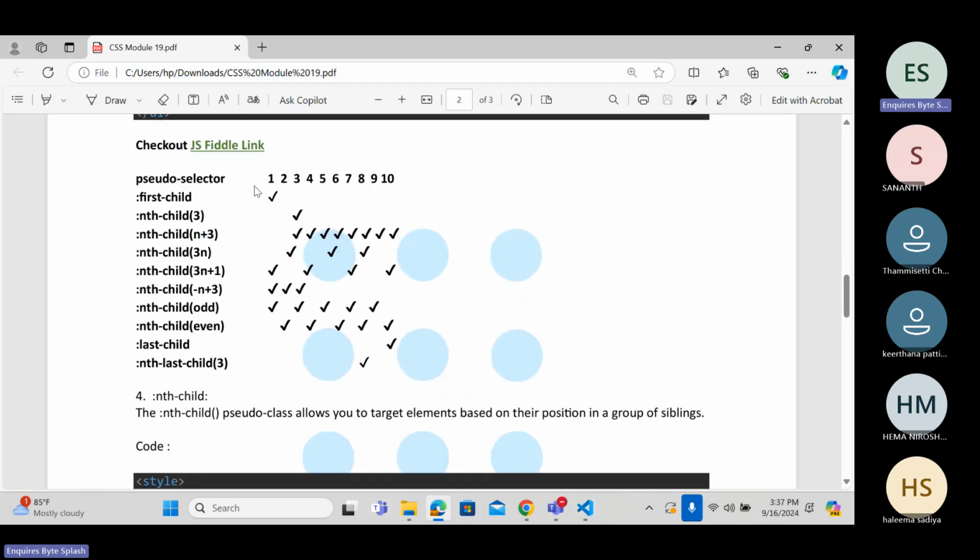See, here we have just an overview. These are considered as list items, like 1 to 10. So nth child 1 will select child 1. So nth child 3 means it will select the third child. So nth child 3 plus 1, so from third onwards, it will select every value.